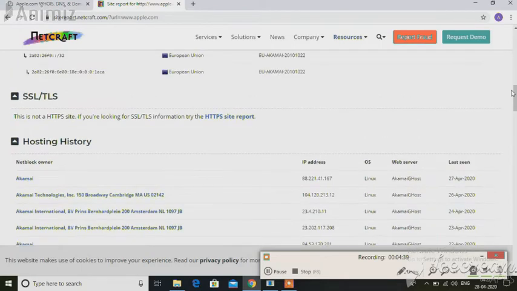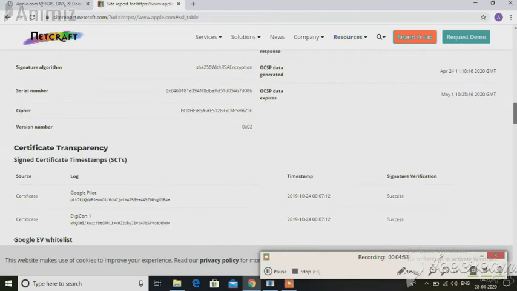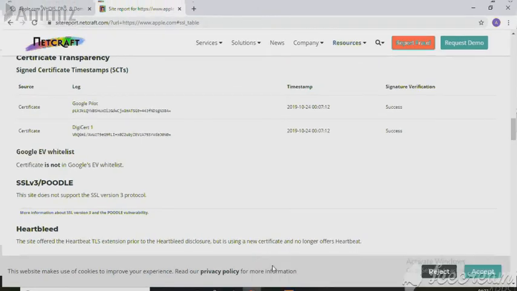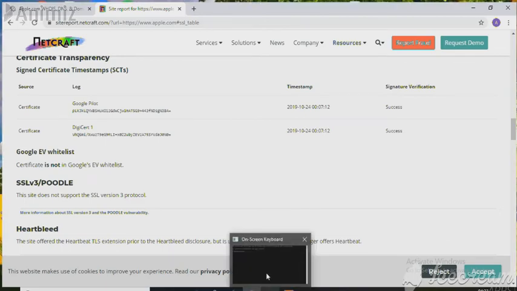It will also show SSL or TLS information, the HTTPS site. So go for the HTTPS site report. Then it will show too many things, the TLS extension, and many more. So note as much as you can, because it is very important in the next phases. After that, you will gain the IP addresses.